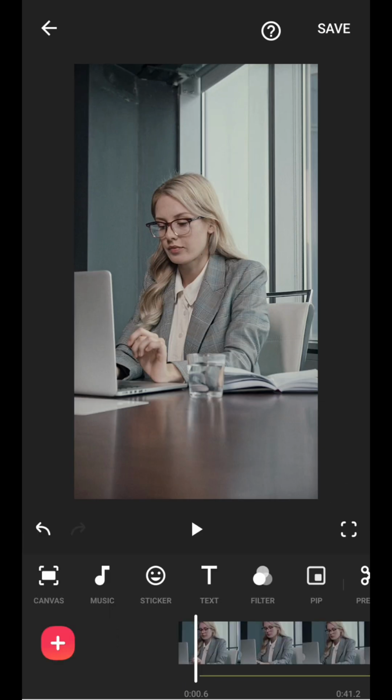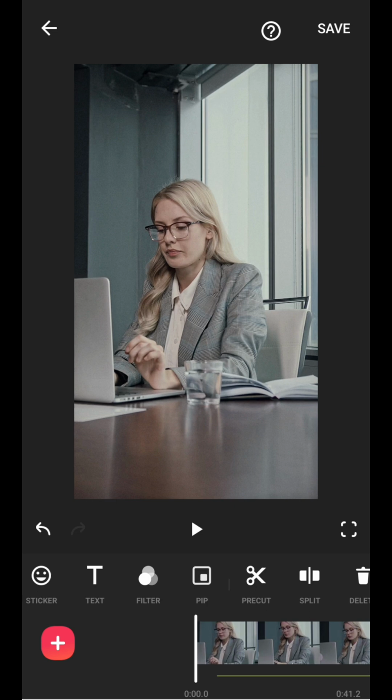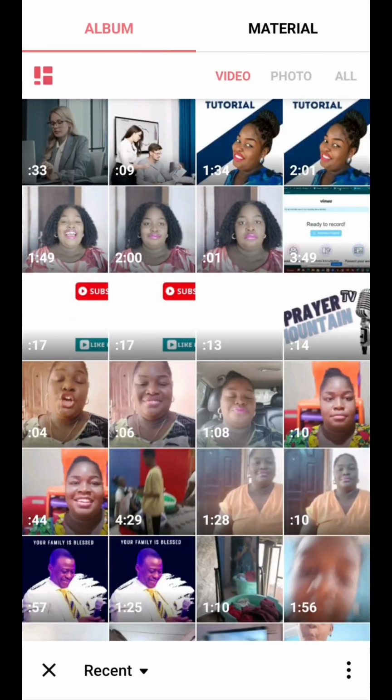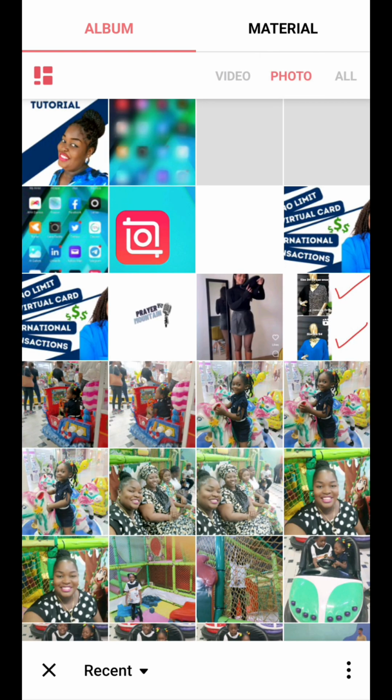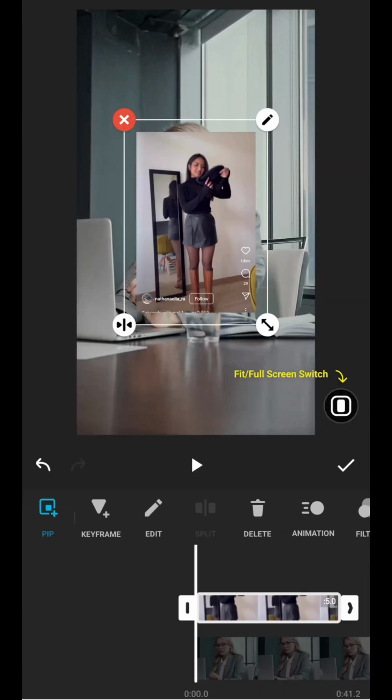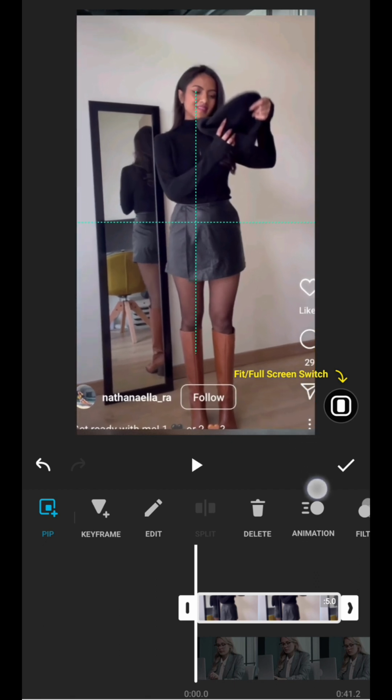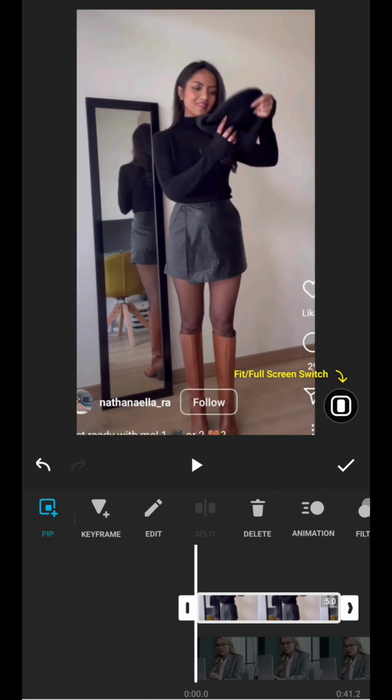Then you can now choose to go to the PIP. All right, now this PIP, what PIP does for you is it helps you to bring something to the screen. For example, I'm going to use this PIP to add something to the screen so you can get a full picture or a full video to the screen using the PIP feature. All right, so I'm going to go on to the photo so I can get a photo and bring up to speed. So I'm going to use this photo now. All right, so the moment you fix it up to the screen, you're good to go, and that's the PIP feature.